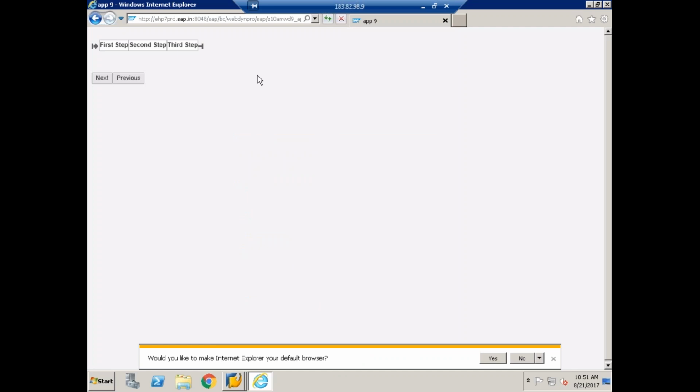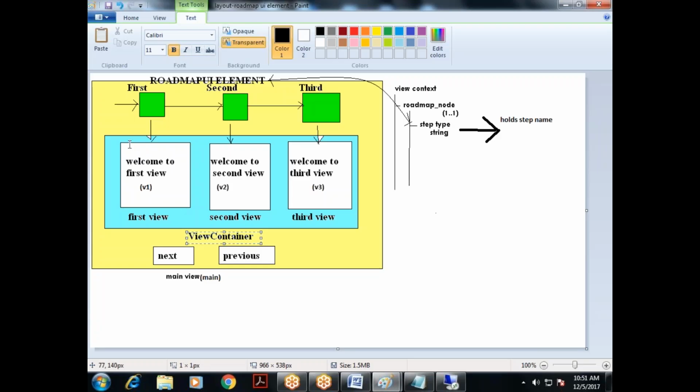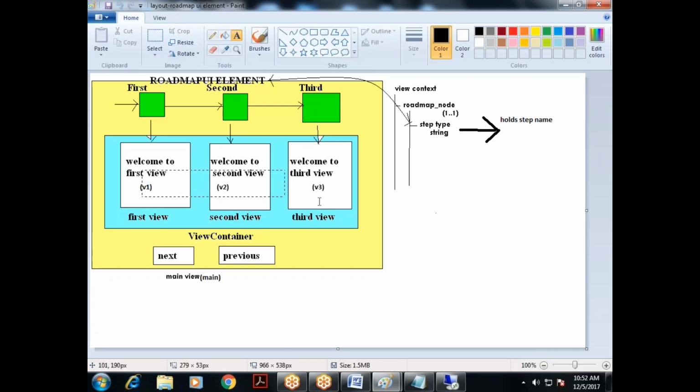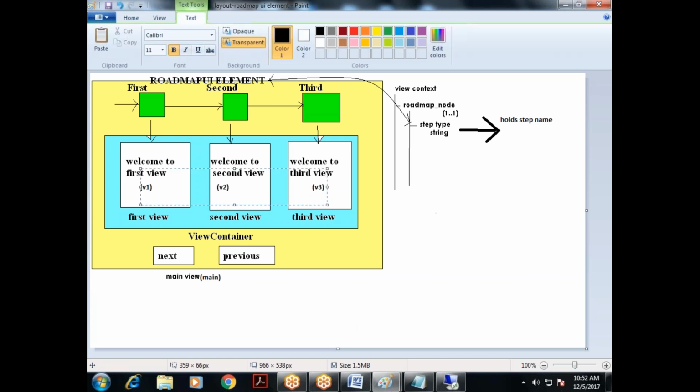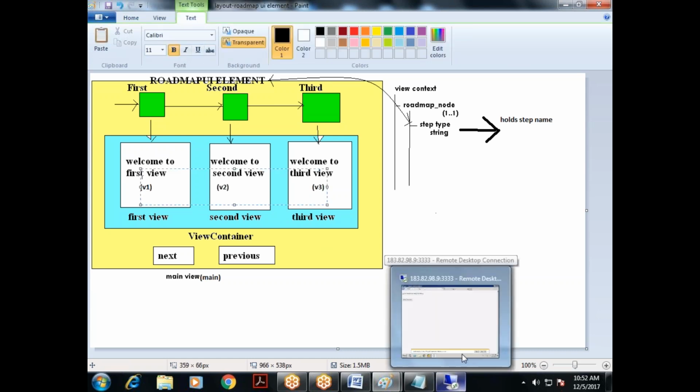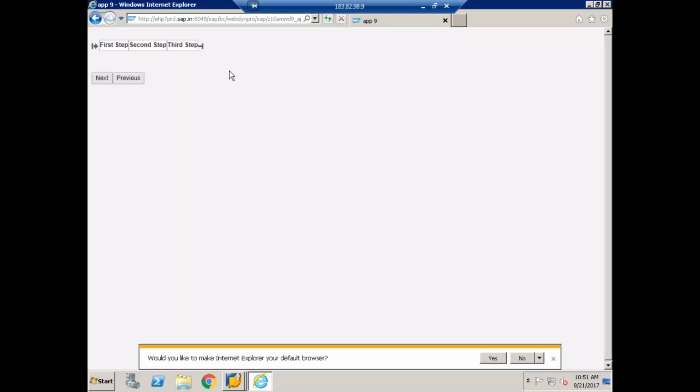So my requirement here is, whenever my main view is displayed, by default, what step should be highlighted? First step should be highlighted. And since the first step is highlighted by default, which view does it have to show? V1. Okay, so first let me prepare these three views, V1, V2, and V3. Hope it's clear to everyone.